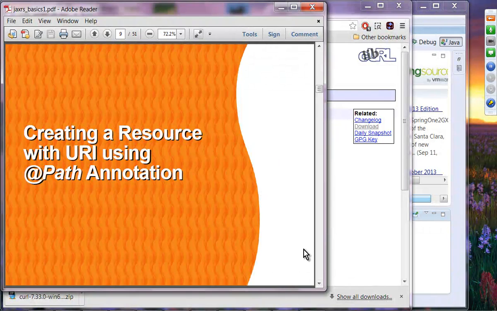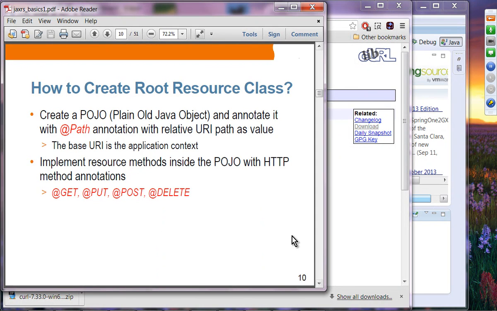Okay, so let's move on to the @Path annotation. This is the way that you are going to specify a resource. So how to create a root resource class: you are going to create a root resource class using the @Path annotation on your POJO class.